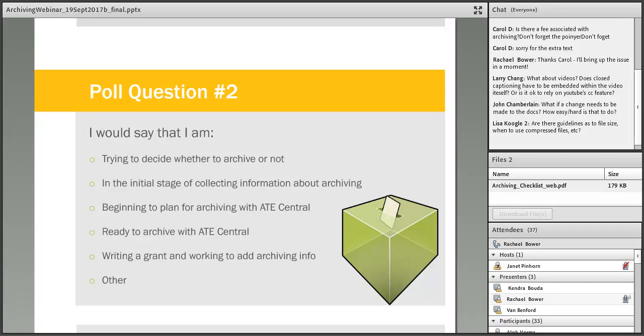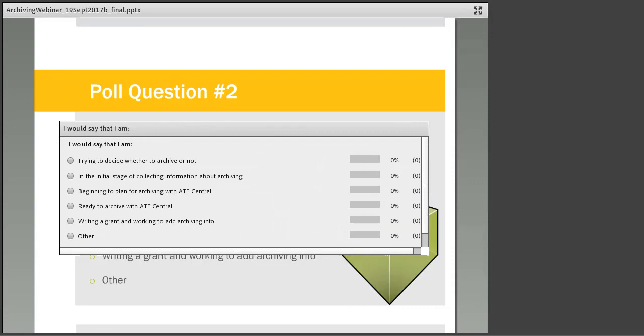Are you in the process of, you want to archive and you're beginning to plan? Are you completely ready? You're ready to go? Or maybe you're writing a grant and working to add archiving info into that proposal. So go ahead and vote again here. And then as in the last poll, if you are someone who highlights other as your reason, we would love to hear about what that was in the chat box.